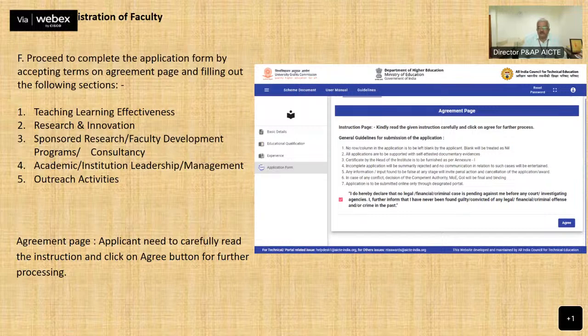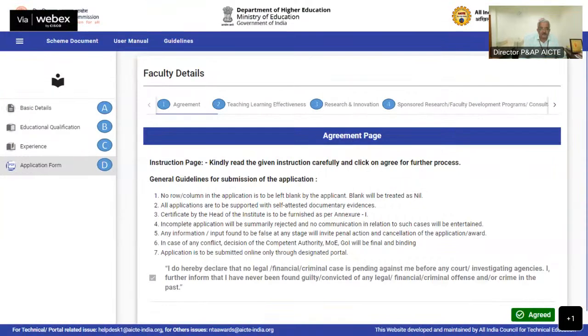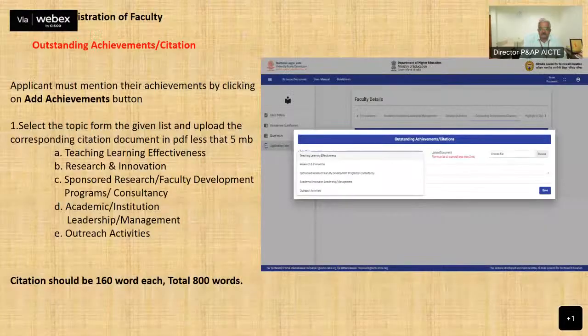Then the faculty member has to declare that whatever information he has submitted is completely true to the best of his knowledge. He has to submit this agreement page. This is the agreement page that every faculty member has to submit. Without this, the application will be treated as incomplete.